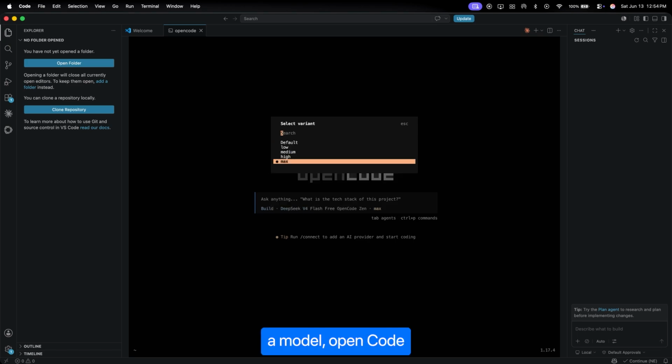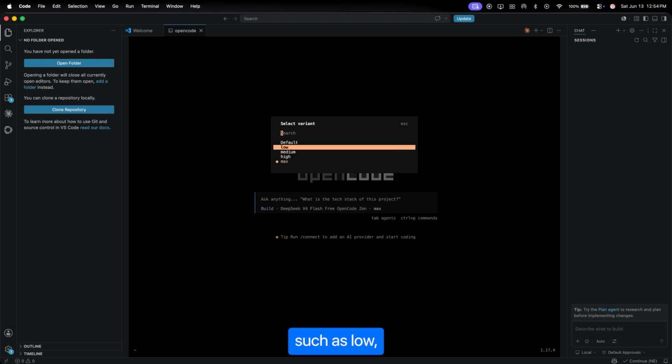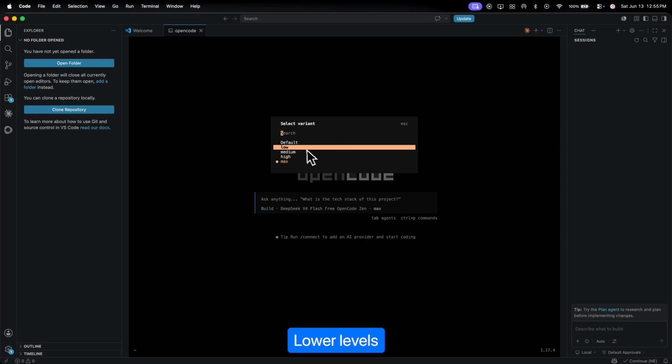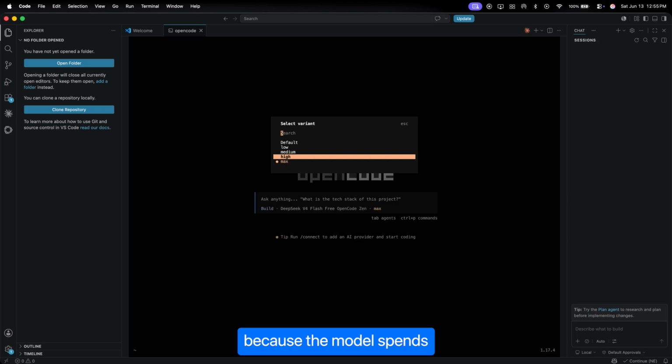After choosing a model, OpenCode will ask you to select a reasoning level. You'll usually see options such as low, medium, high, and max. The reasoning level determines how much thinking effort the AI puts into solving your request. Lower levels respond faster but may provide simpler solutions. Higher levels usually generate better results because the model spends more time analyzing the problem.